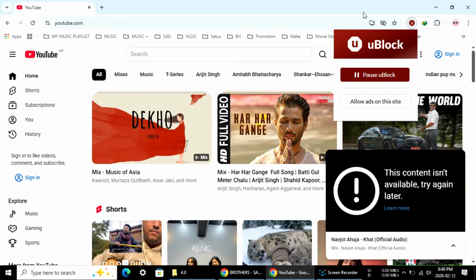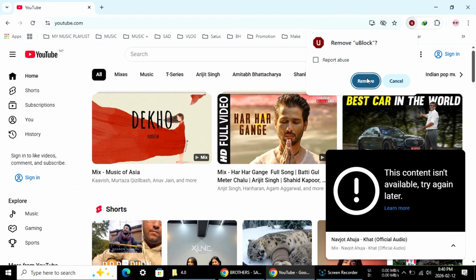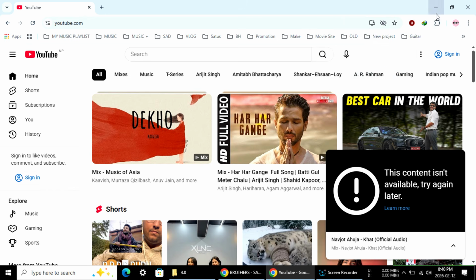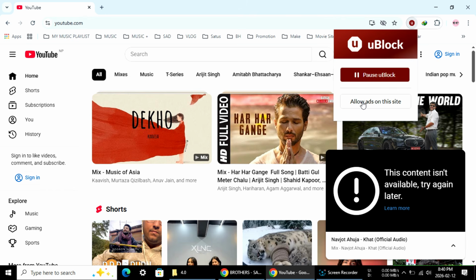And if you have different type of ad blocker, then you can pause or you can remove. For example, if you click on extension, click this three bar, from here you can remove, click remove from Chrome and remove. You can remove this in this way, but I don't want to remove, I just want to allow ads on this site. So click this allow ads on this site. If you are using uBlock Origin or uBlock ad blocker, I will click allow ads on this site.